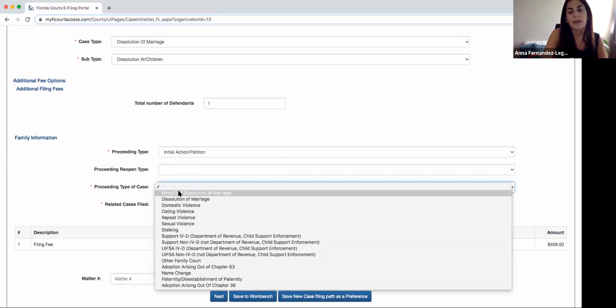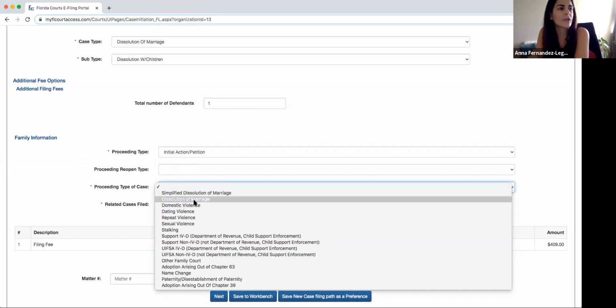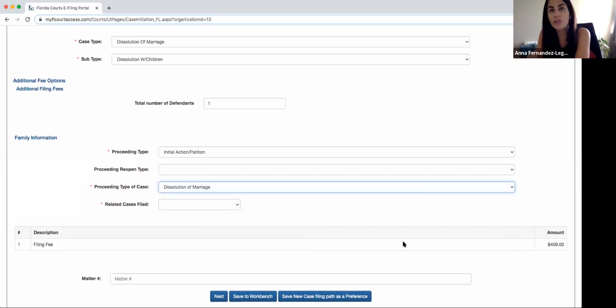If you're doing this together with the other spouse, you would file for simplified dissolution of marriage. The only reason why I don't necessarily choose this, even though the parties kind of have an agreement together, is because this usually requires both parties to appear at the final hearing. If that's not the case, or if you just want to make it easier or one of the spouses doesn't really want to do much, what you can do is just a regular dissolution of marriage and then just file everything together.